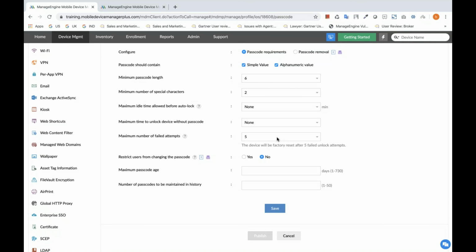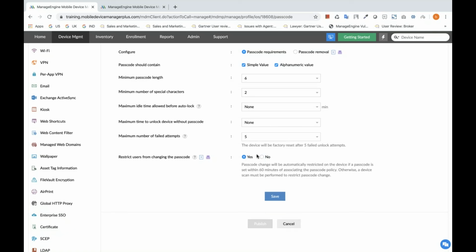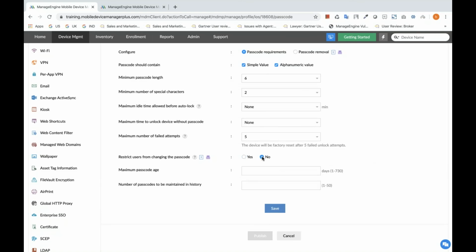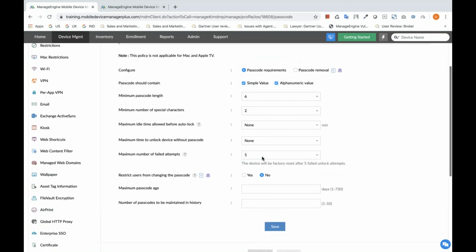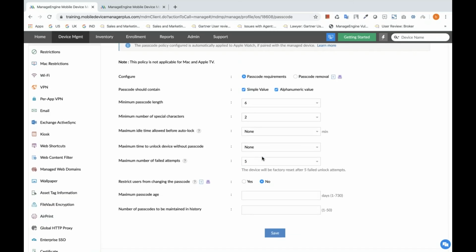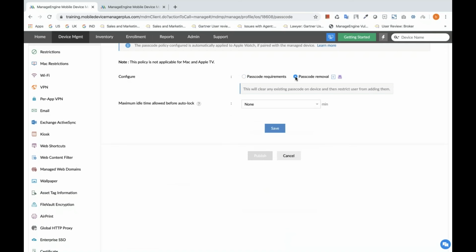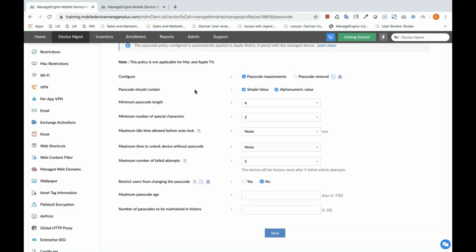Also, once a passcode has been set, you can restrict the users from modifying it, so the user will not be able to change the passcode that you had just set. Now, in certain cases, like when these devices are used as digital signage or as POS devices, you would not want a passcode to be set on these devices. So you can even select the passcode removal option and ensure that the user cannot set a passcode on these devices. Once that is done, the device will not have a passcode and can continue to be used without it. In my case, that is not what I require.